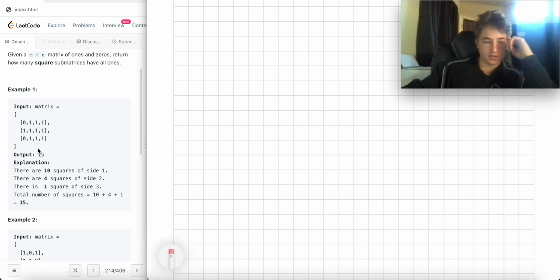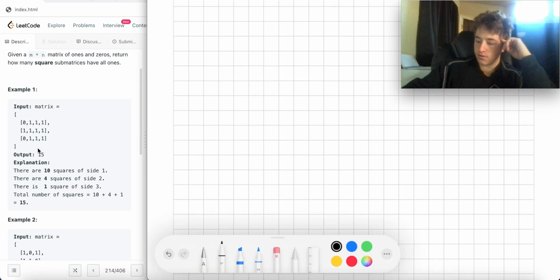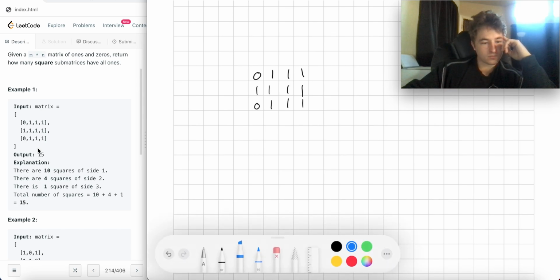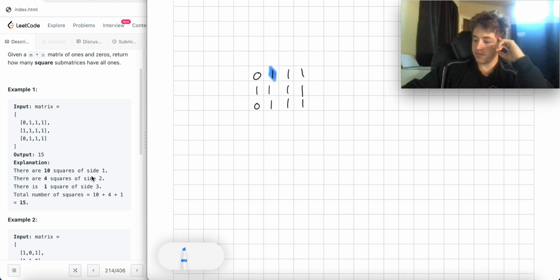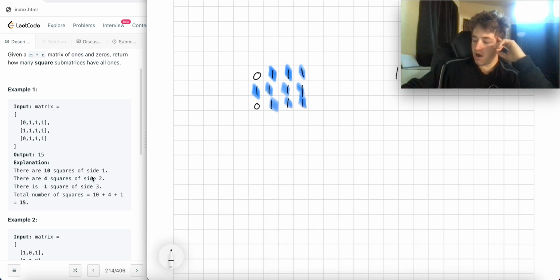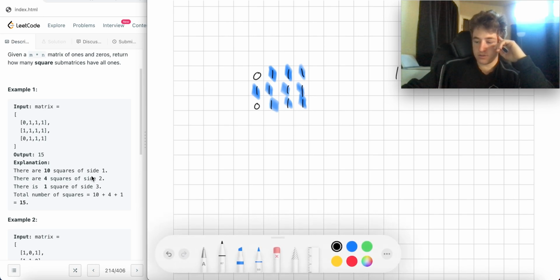So we have 0, 3 ones, 0, 3 ones, 4 ones, 3, 0, 3 ones. Okay. So within this matrix, we have 10 squares of size 1. So we have this 1, 2, 3, 4, 5, 6, 7, 8, 9, 10. Right, 10 ones, 10 of size 1.